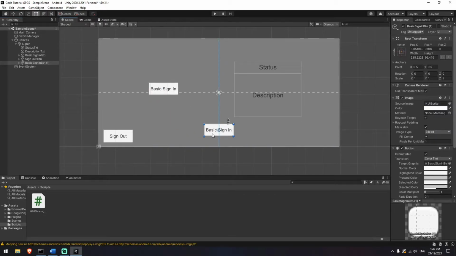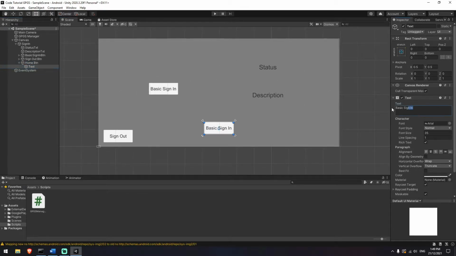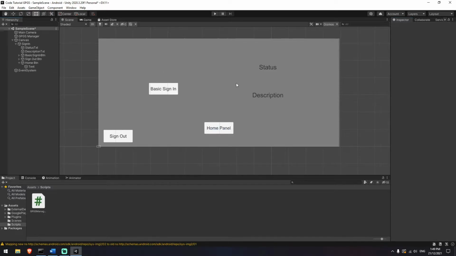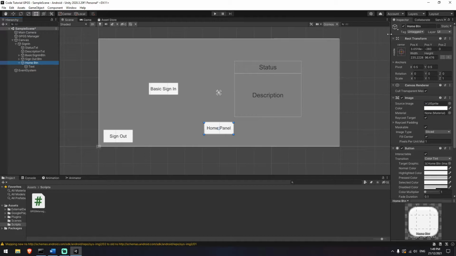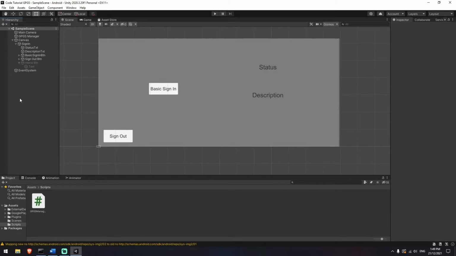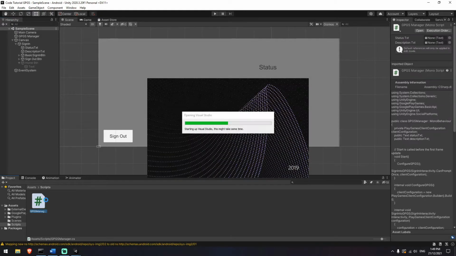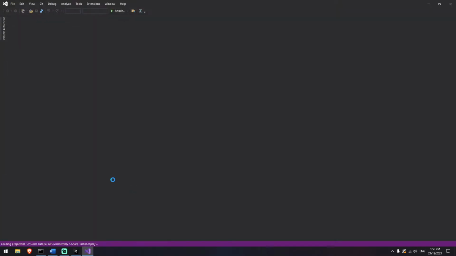I'm just going to duplicate this one here and I'm going to rename it Home Button, and in the text I'll just call that Home Panel. This is going to take us to the next scene once we've signed in. So I'm just going to disable that initially and then we'll enable it once the user authenticates successfully. So to do that, I'll open up Visual Studio.